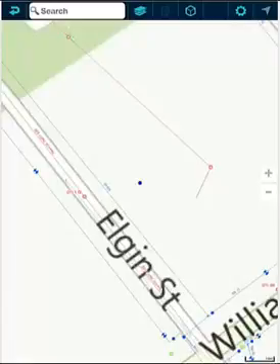Hey guys, welcome to this Augview map tutorial. I'm going to give you a quick overview of the user interface elements in the map.